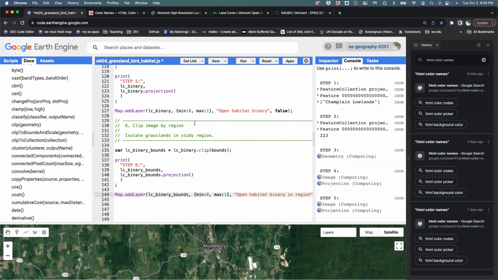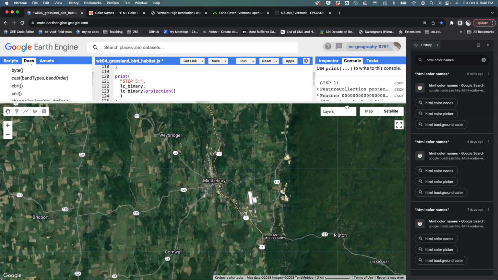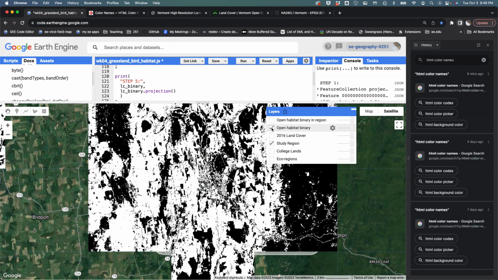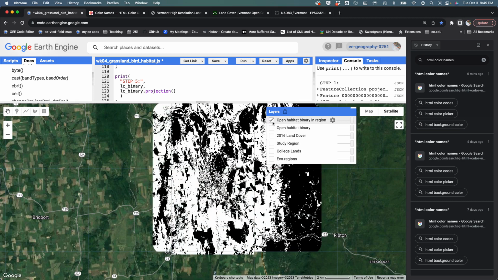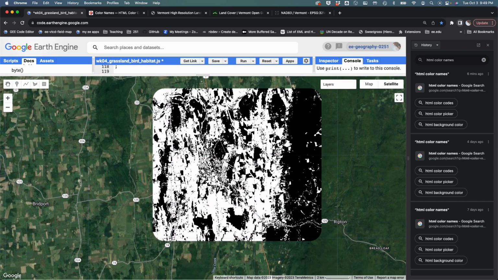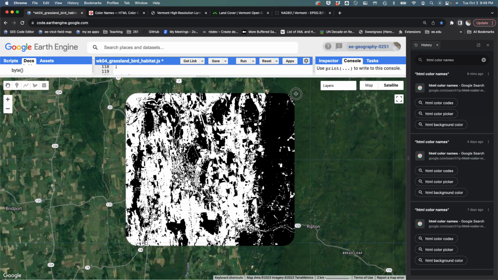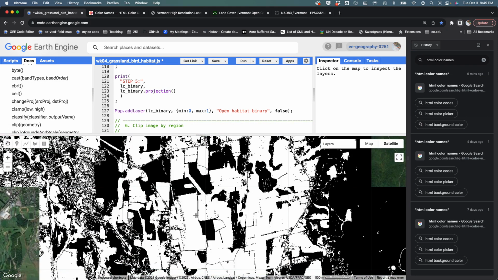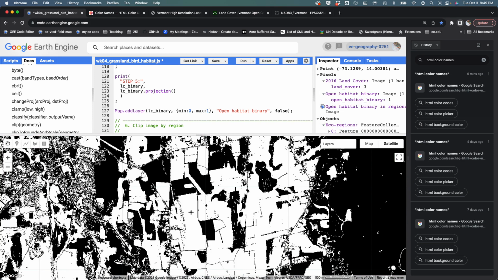So it's going to clip to the bounds. What we're hoping for is that this is going to clip this, and so we get this. Let's explore a couple of things with the inspector. I'm going to grab it, and if I zoom in here and click on, let's say, the big quarry in the middle of town, it's telling me the open habitat binary region is 1, which is fine. That's 0 if it's black.